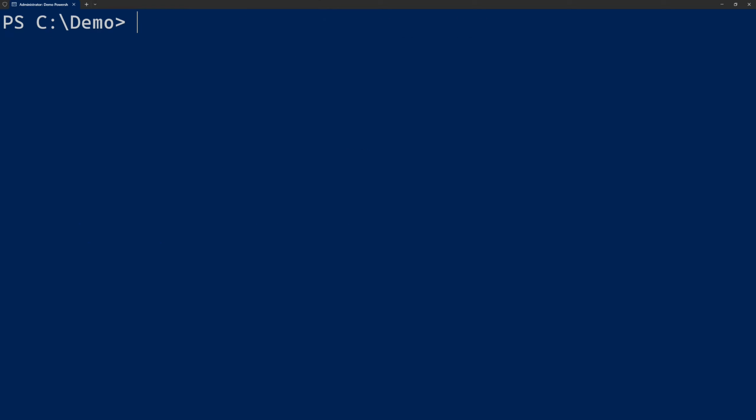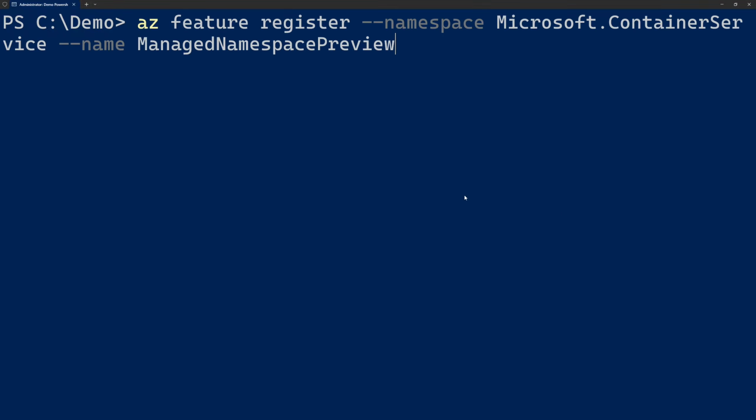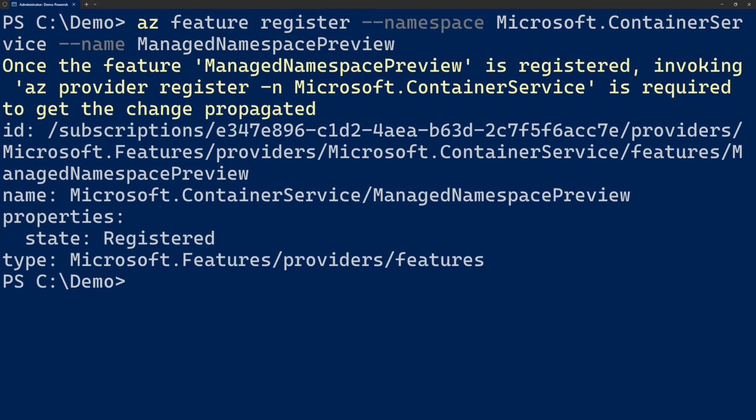Next up, we have to enable the feature flag for the managed namespaces. And we do this with an az feature register. Then the namespace is Microsoft.ContainerService, and the name of the feature flag is ManagedNamespacePreview. This might take a couple of minutes the first time. And here in the state, it will be saying registering. And as you can see here, for me, it says registered because I've already registered in the past. That's something you only have to do once per subscription.